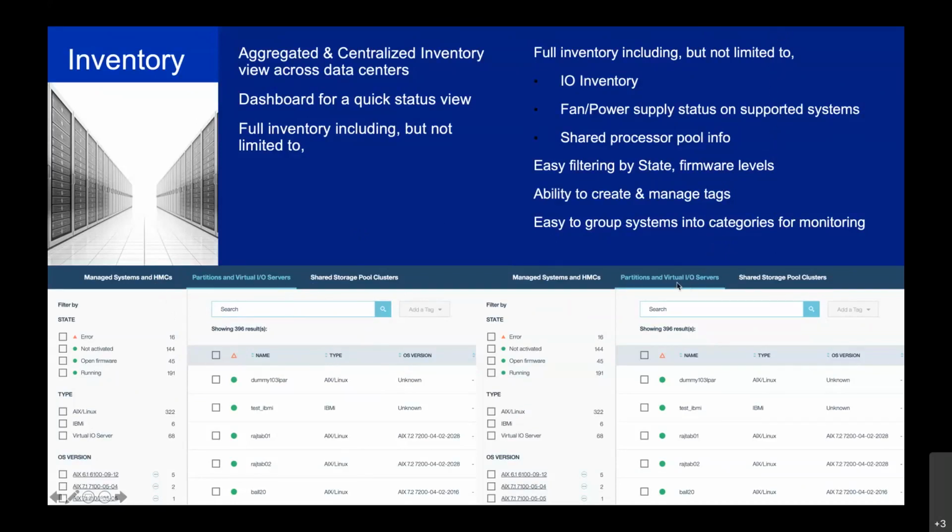And along with this, it enables you to create tags so that you can group systems into categories for easy monitoring. And recently, we have also added the export CSV option to this inventory app as well. So you can export the data into a CSV format and view it offline or generate a report out of this inventory app at any point of time. That's about the inventory app. And you also have the filter option where you can filter and search easily if you have a large number of systems and partitions.